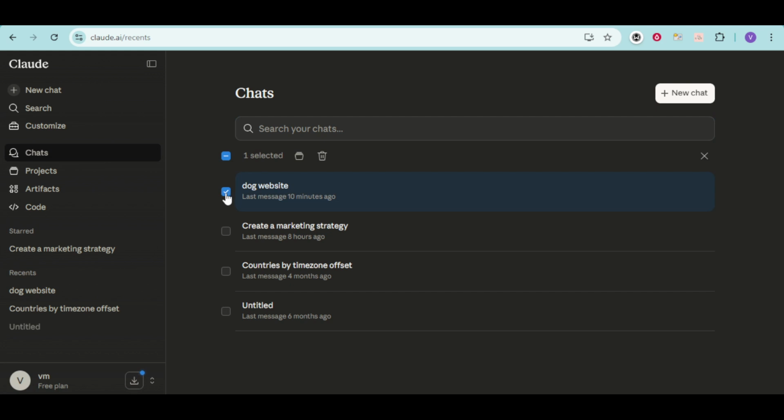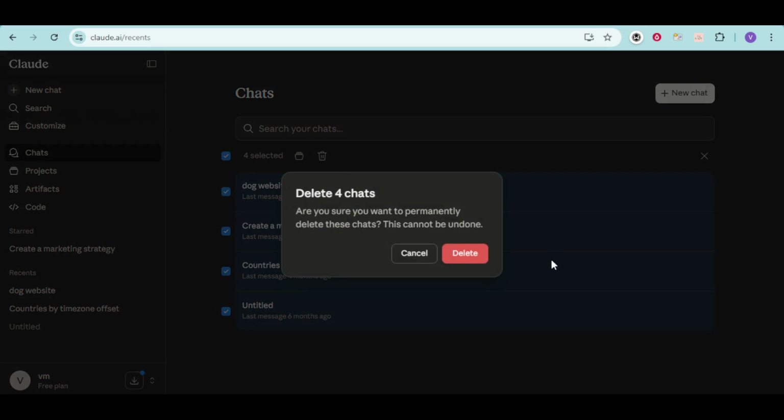If you have a lot of old conversations and you want to clean up several at once, just continue down the list, checking each box for every chat you want to remove. Take your time here. Once a conversation is deleted, you generally won't be able to get it back, so it's worth double-checking that you're only selecting chats you're sure you no longer need.